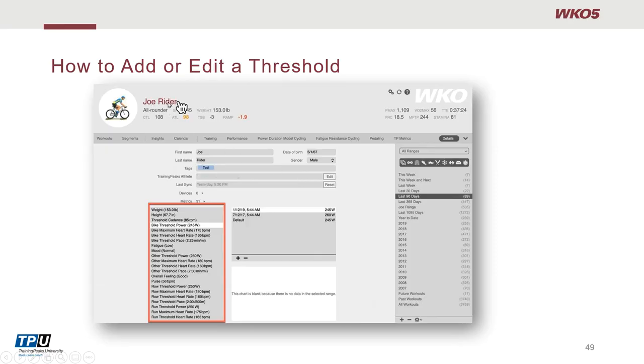Simply click on the rider's name to access the rider details. Open the metrics, and in the metrics you'll find, like I have bike threshold power selected, which is showing over here in this right hand box, but you could scroll through the list. Here you see run threshold power, you also see run maximum heart rate, run threshold heart rate, so all kinds of options. Just select, and you can add or delete threshold settings by the plus or minus, and just click on the date or the power in this case, and you can edit directly from there. Very simple process of maintaining multiple thresholds.